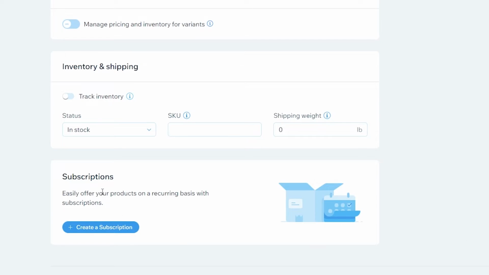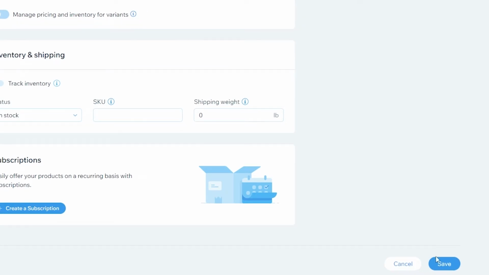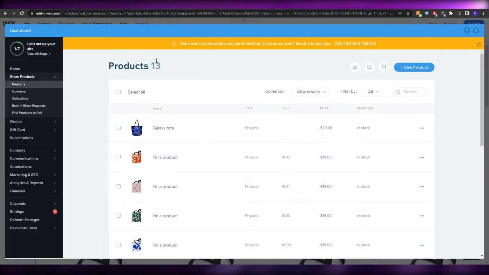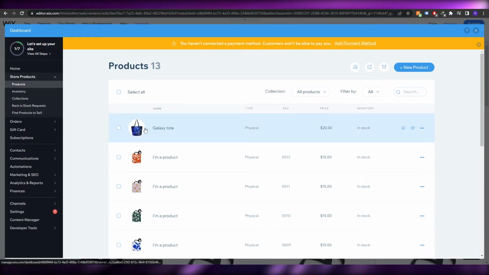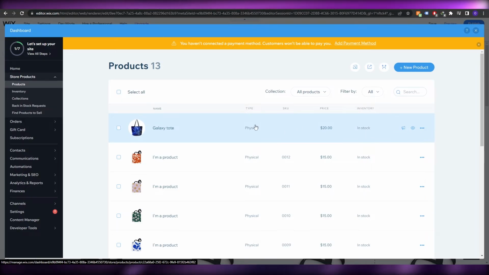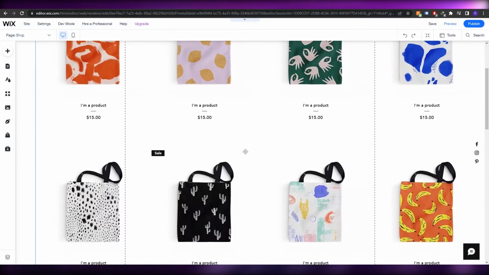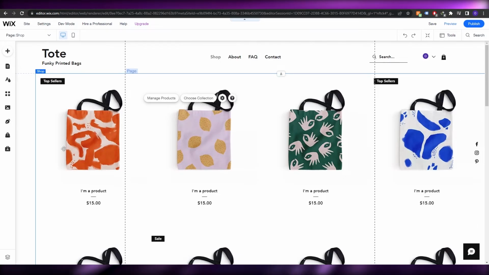If you want to have subscriptions, you can go ahead and add a subscription form as well. But for now, I think this is fine. Simply click on save, and you are good to go. As you can see, you have your Galaxy Tote over here. It's $20 and it's in stock as well. Once you have edited your website, that's how you basically add a product.